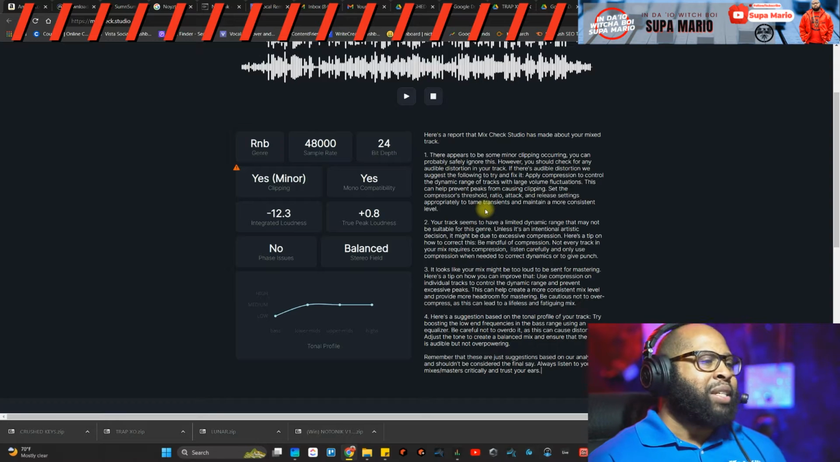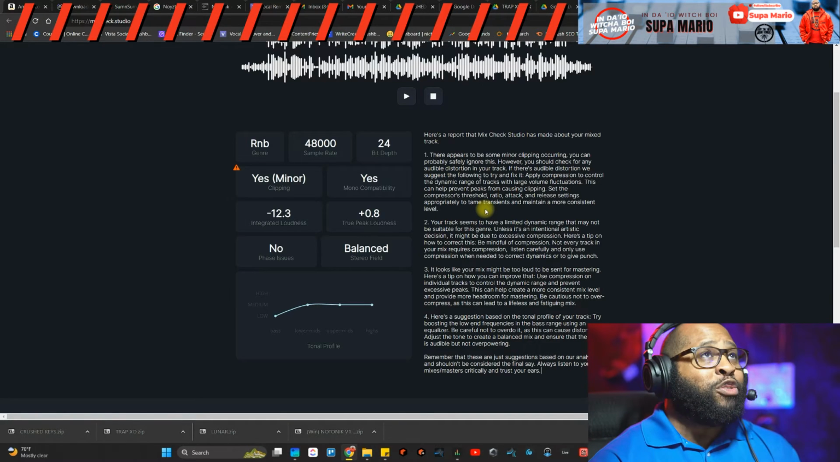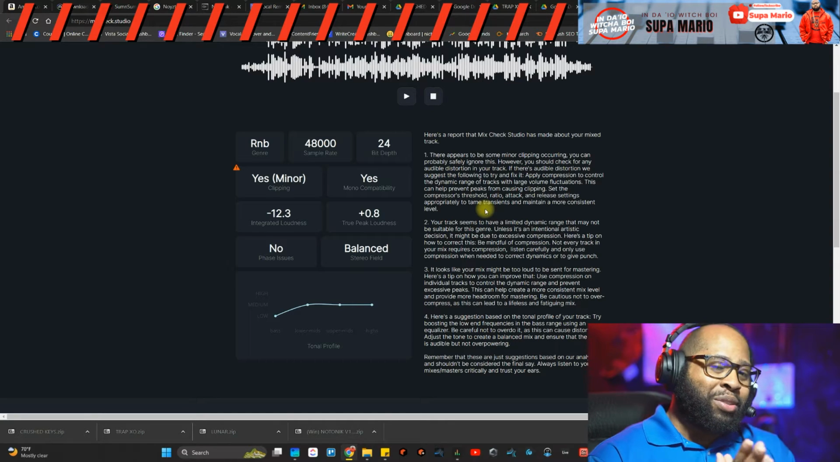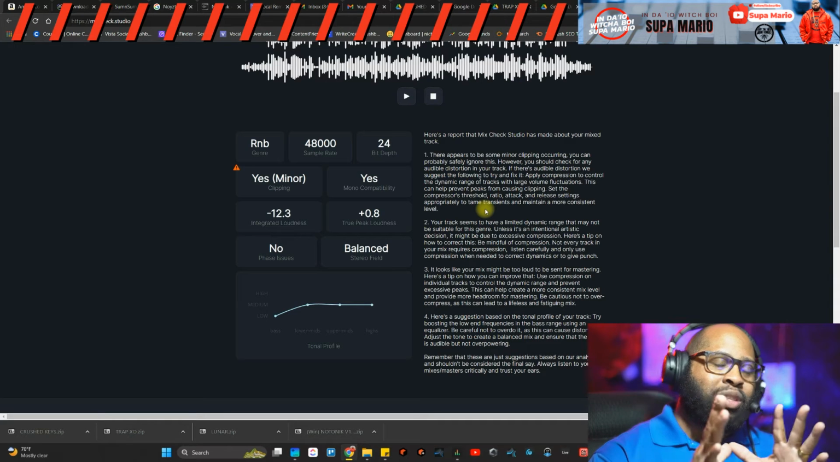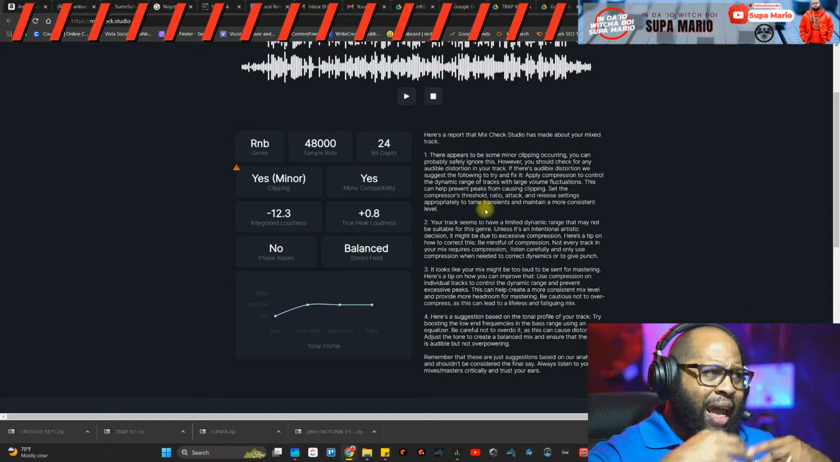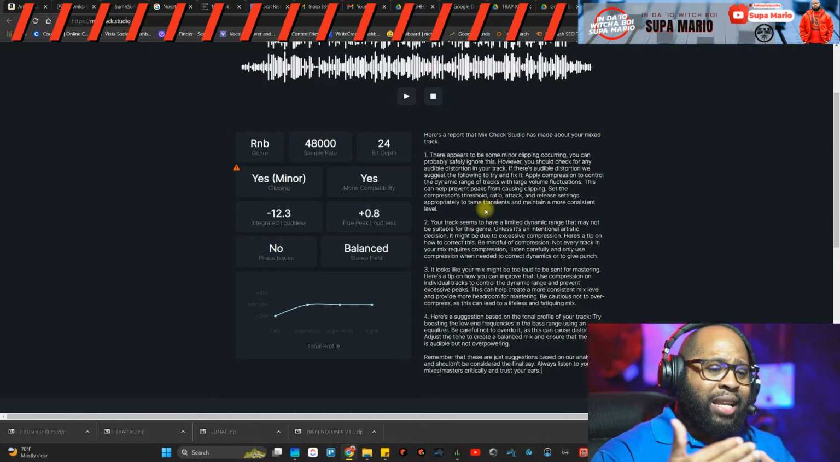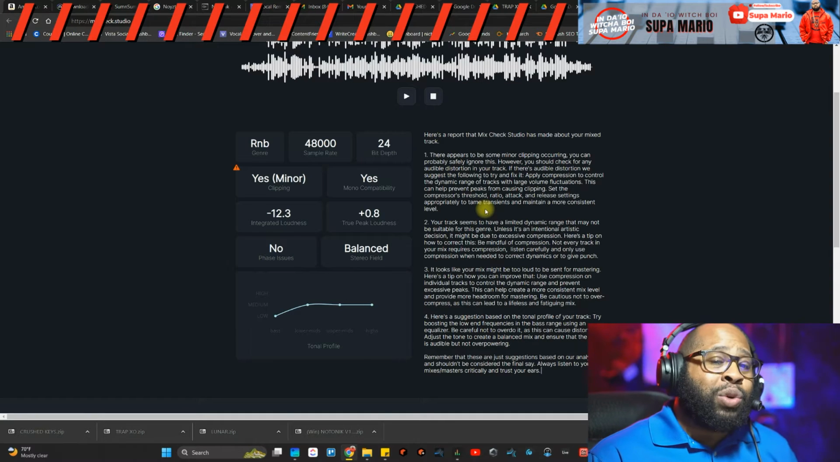So basically, it's telling me I need to use a compressor a little bit more favorably to the track. And what I mean by that is, based off the AI analysis, because of the clipping, I didn't have enough compression on the track. That could be a play in limiting as well.